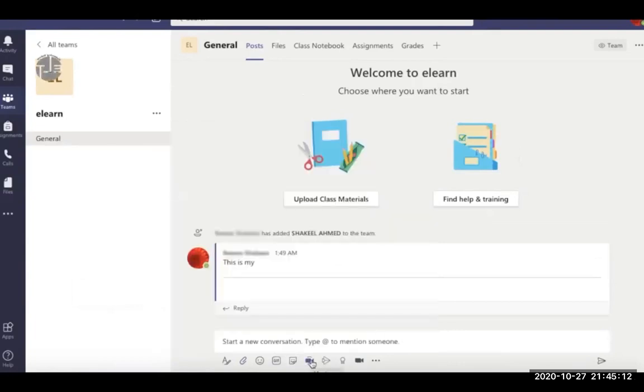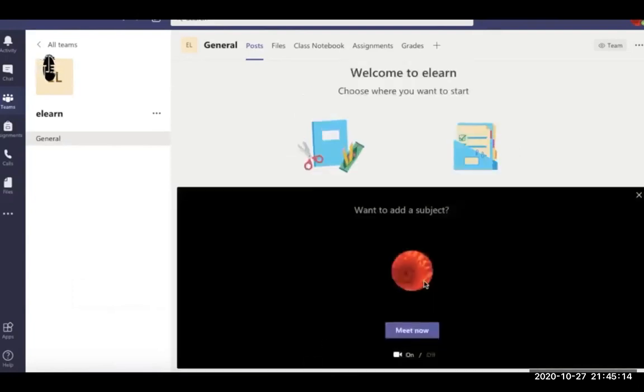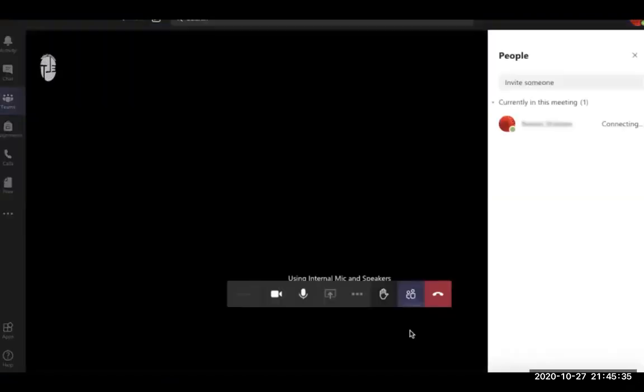Here is the most important option, that is Meet Now. Meet Now means you are going to organize a live session now and give the subject name, the purpose of this session, and on the bottom you can find the camera. By default it's on, and you can turn it on and off. It's up to you whether you want to keep it or not, and click on Meet Now.